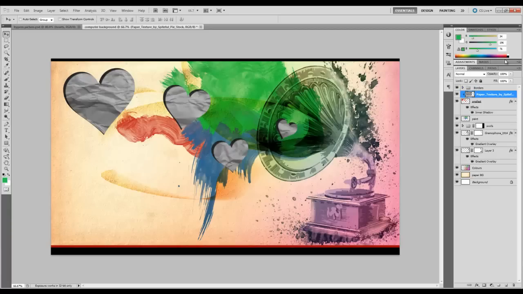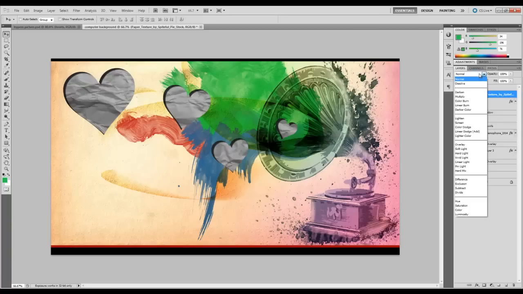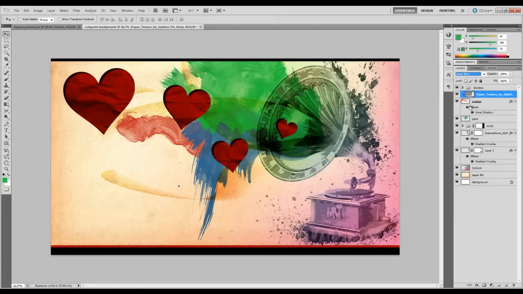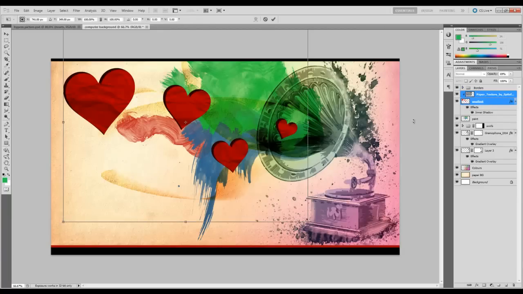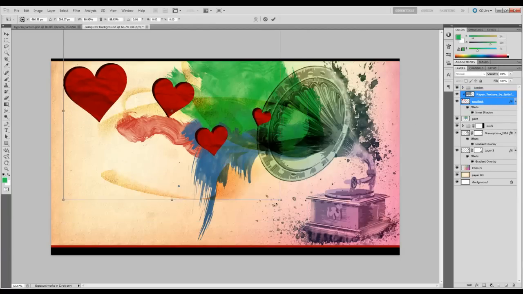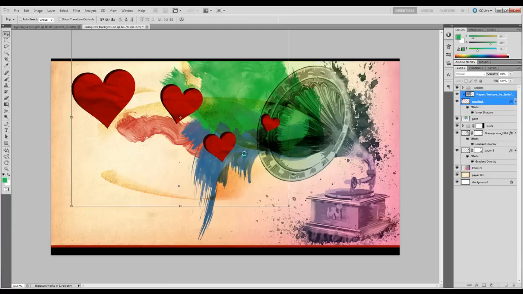Once you have that, you can change the blending style to linear burn and drop the opacity down a little bit. And you can make some final adjustments, resizing things, moving things around. And that's pretty much it.